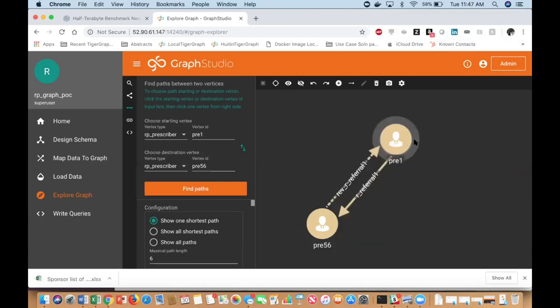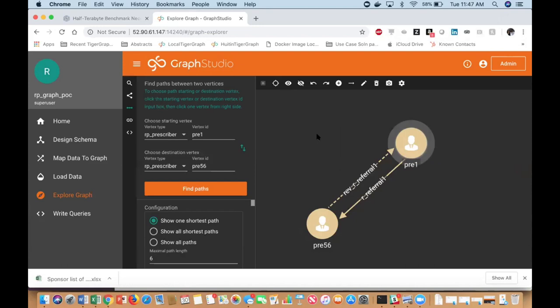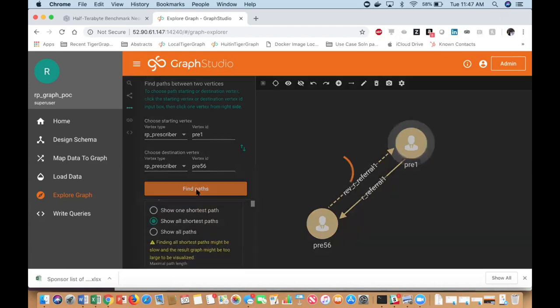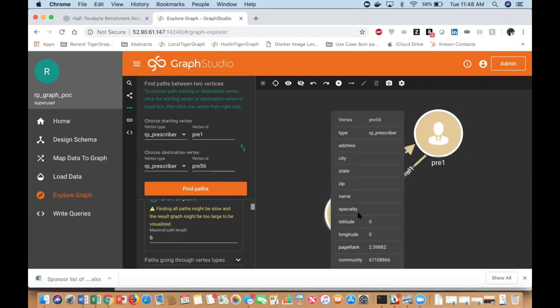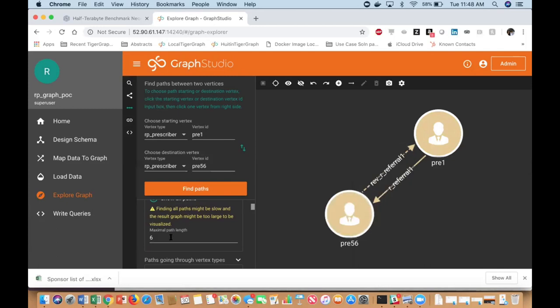Now, this is good, but I want to start to see the relationship between them. Just one shortest path is not enough. Maybe I want to see all shortest paths here. So let's go ahead and select the second option and see all shortest paths. I still get the same thing, so maybe I need to see all the paths. Both of these are very popular prescribers, so maybe I can reduce my path length to limit it to 3 and then see all the paths between these guys.